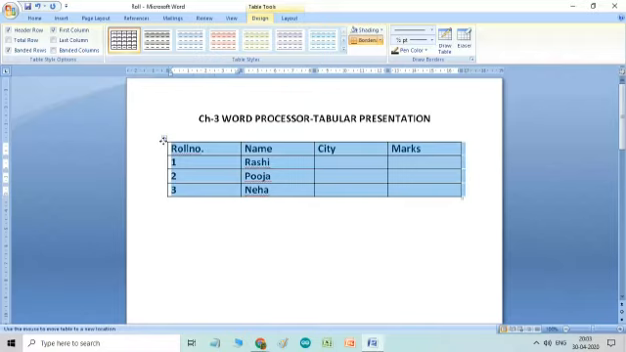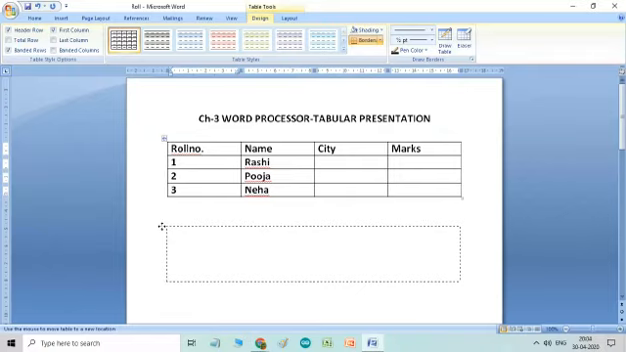As soon as I press the left mouse button, this four-headed arrow will appear on the left hand top corner. This is called the move handle. What is it called? Move handle. Place the mouse pointer on the table move handle and drag the table wherever you want. Suppose I want to bring it a little down. So now release the mouse button.